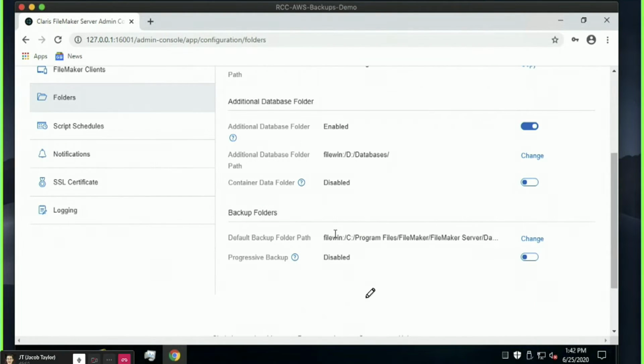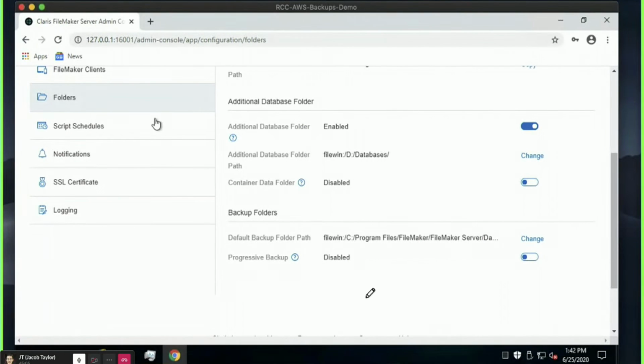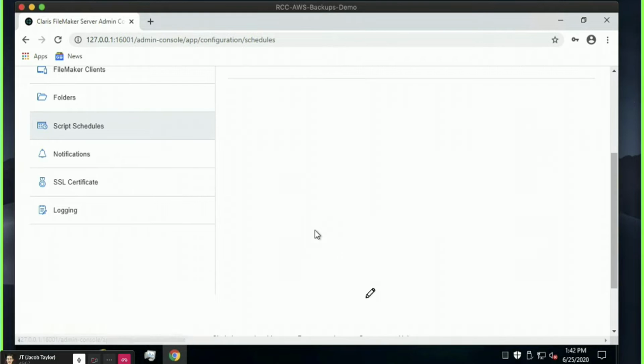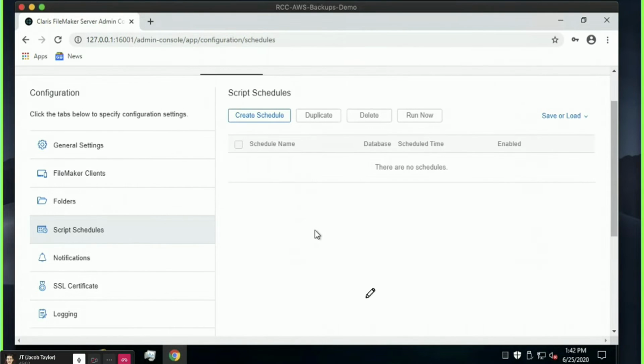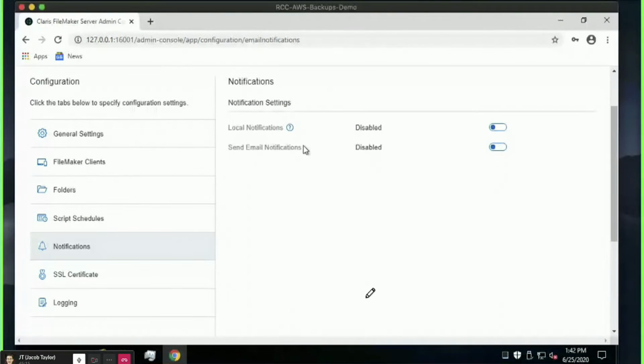Okay. Yeah, finish this off, and before we get to SSL, I want to address something here. And we have script schedules. We have nothing plugged in here. It's where you program them. Notifications, email notifications on your server, if you do not have them configured.